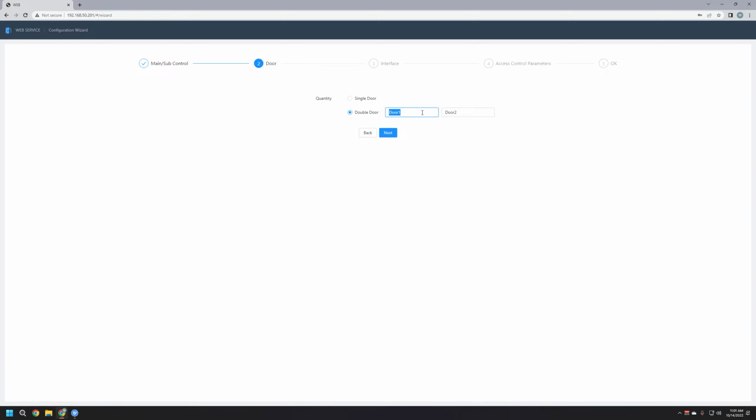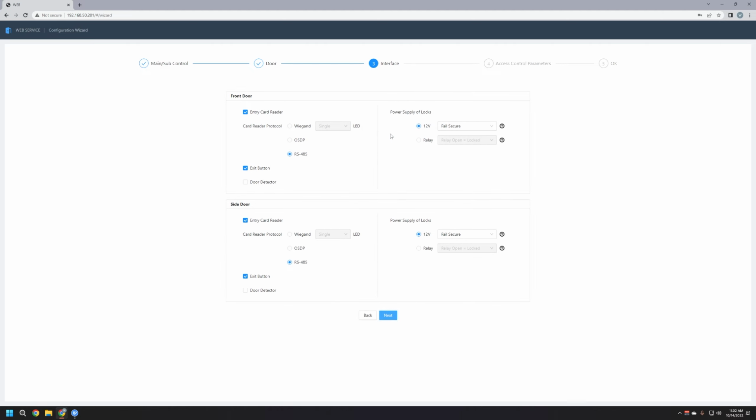I'm going to go ahead and rename the doors. And I'm just going to call this front door. And we can call door 2 side door. We're going to hit next, and now we have the interface section. So we're going to have both doors, front door, and then we're also going to see our relays.